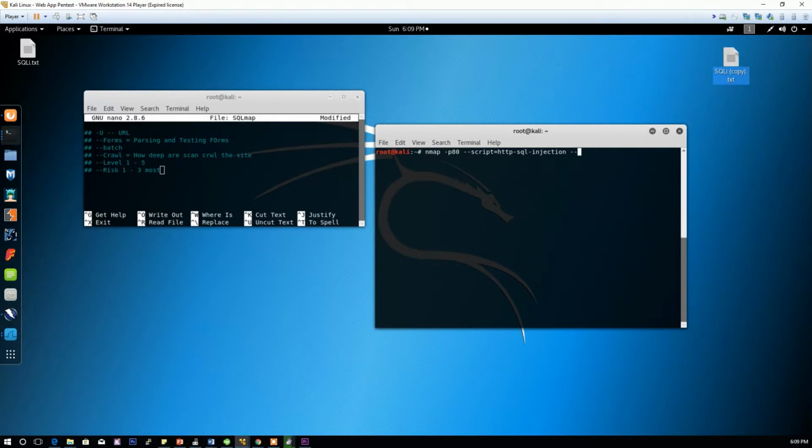So --script-args equals httpspider, which says that we're going to use the crawler, and set the max page count to 200. Then we need to specify the target, so take out everything except for the IP address. Okay, and that should start the script.